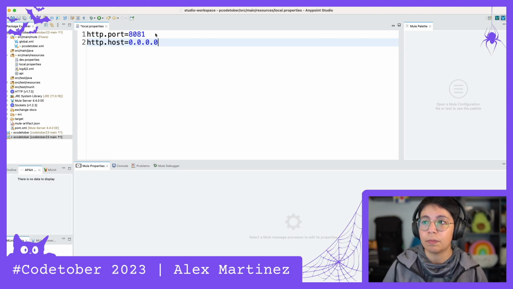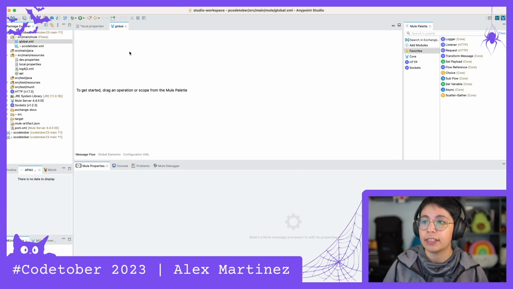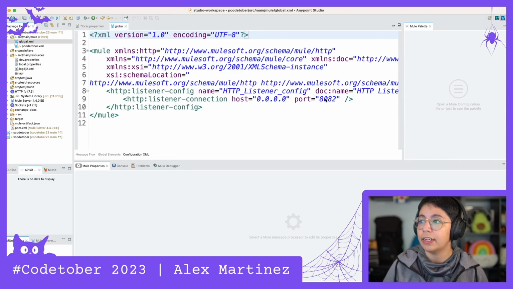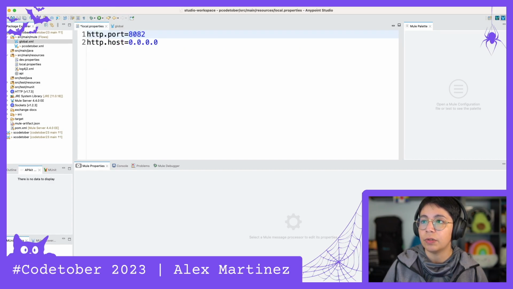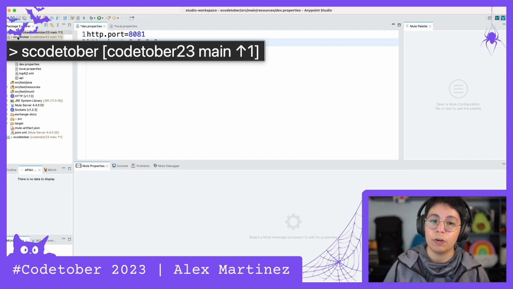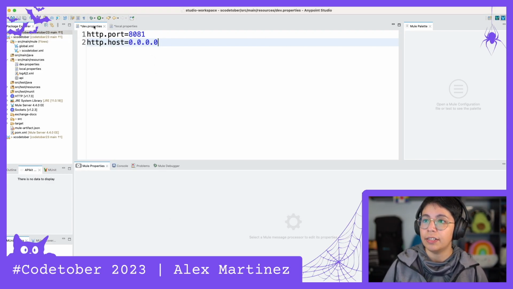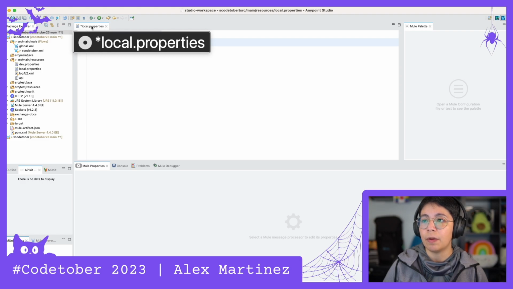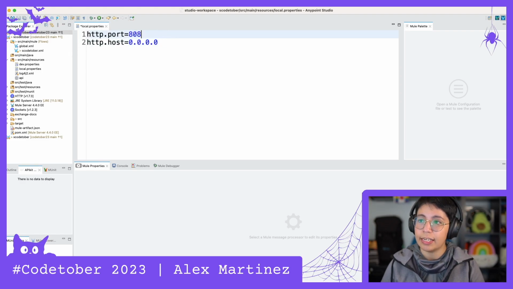So we're gonna leave that. But then on the local properties, this is gonna change in order for us to run it locally. So if I check the global.xml file, here we were using 8082. So we are gonna change this to 8082, and then we are gonna replace the properties once again, just the same as we did before. And finally, scodetover, which is the system layer. In dev.properties, we remain with HTTP port 8081, but now in local.properties, here we were using 8083.